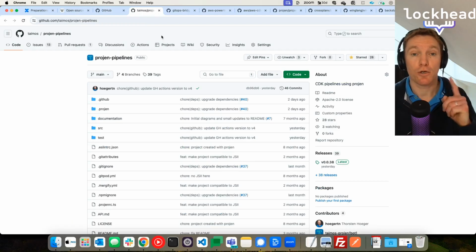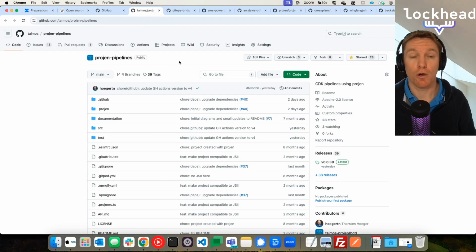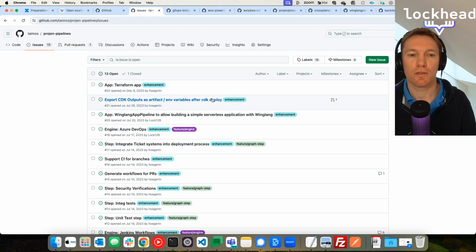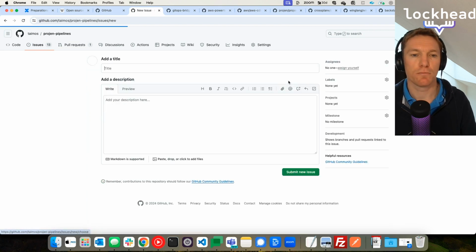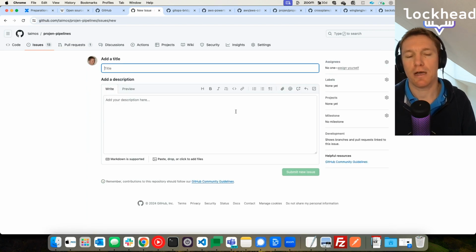Open source does not only mean to contribute code. Open source starts with you adding and creating issues for things that you have identified that are maybe not solving things that you need from a specific open source project. As an example, in Projen pipelines, if you have an issue or something that is not there that you would like to get, your journey starts by going into the Issues tab and then creating an issue. And just add your ideas here.